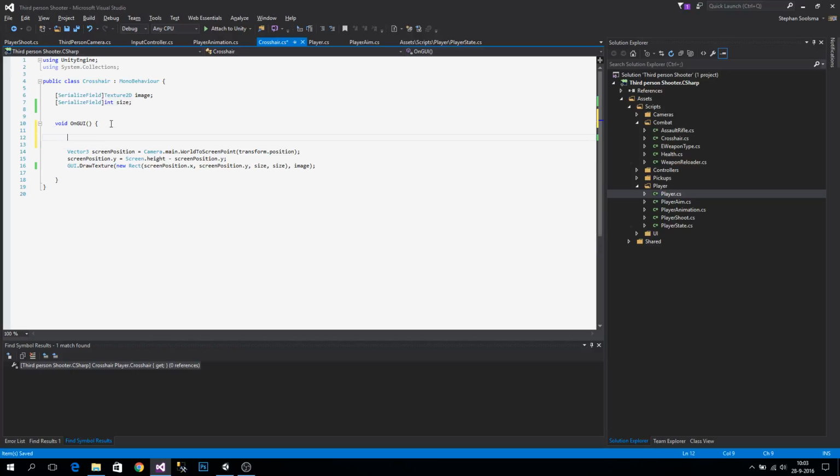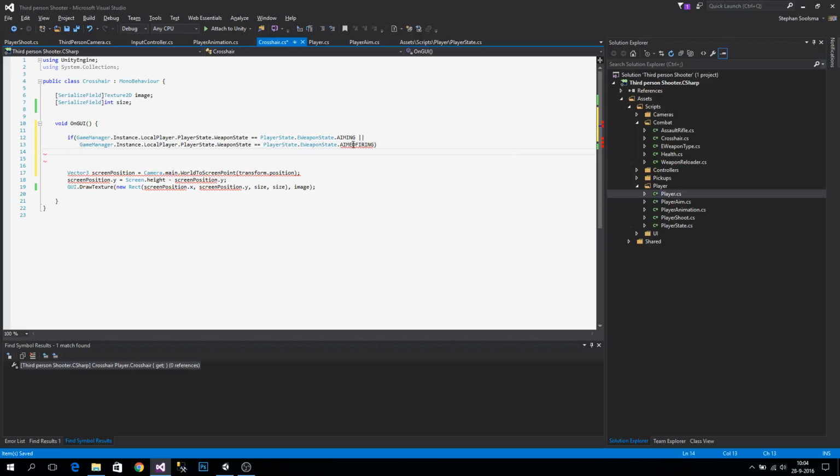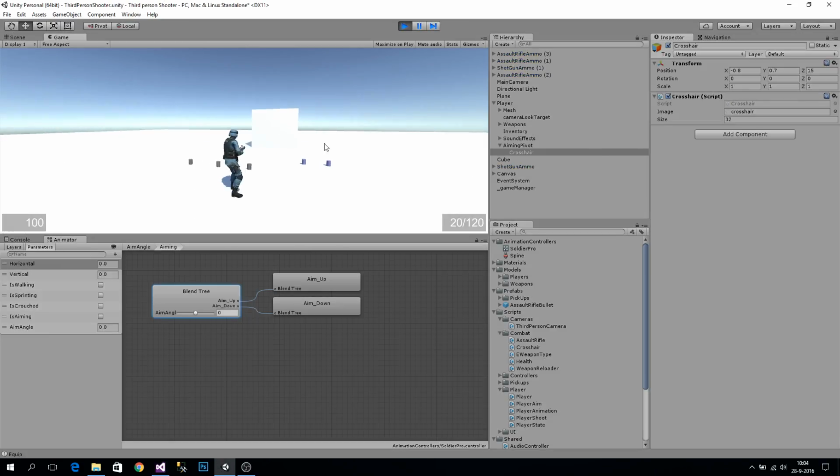So it should be if game manager instance local player state, and then we need the weapon state. If that equals aiming, of course we also got the aim fire. So let's copy this over. Aim firing. We draw our cursor rectangle. What is it? Crosshair. So now there's no crosshair.